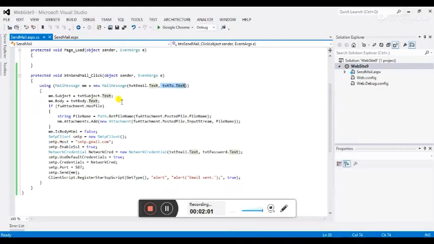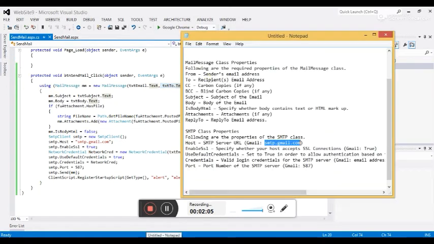Now you can see that there are lots of properties here. I already have this explanation. The first property is Subject. We have to mention the subject line by typing this ID dot Text. This is my subject text box ID, and you can access this property with the help of this MailMessage object. This is my object, and we can access a property with the help of object dot property. And this is Body. We have to pass the body of my email.